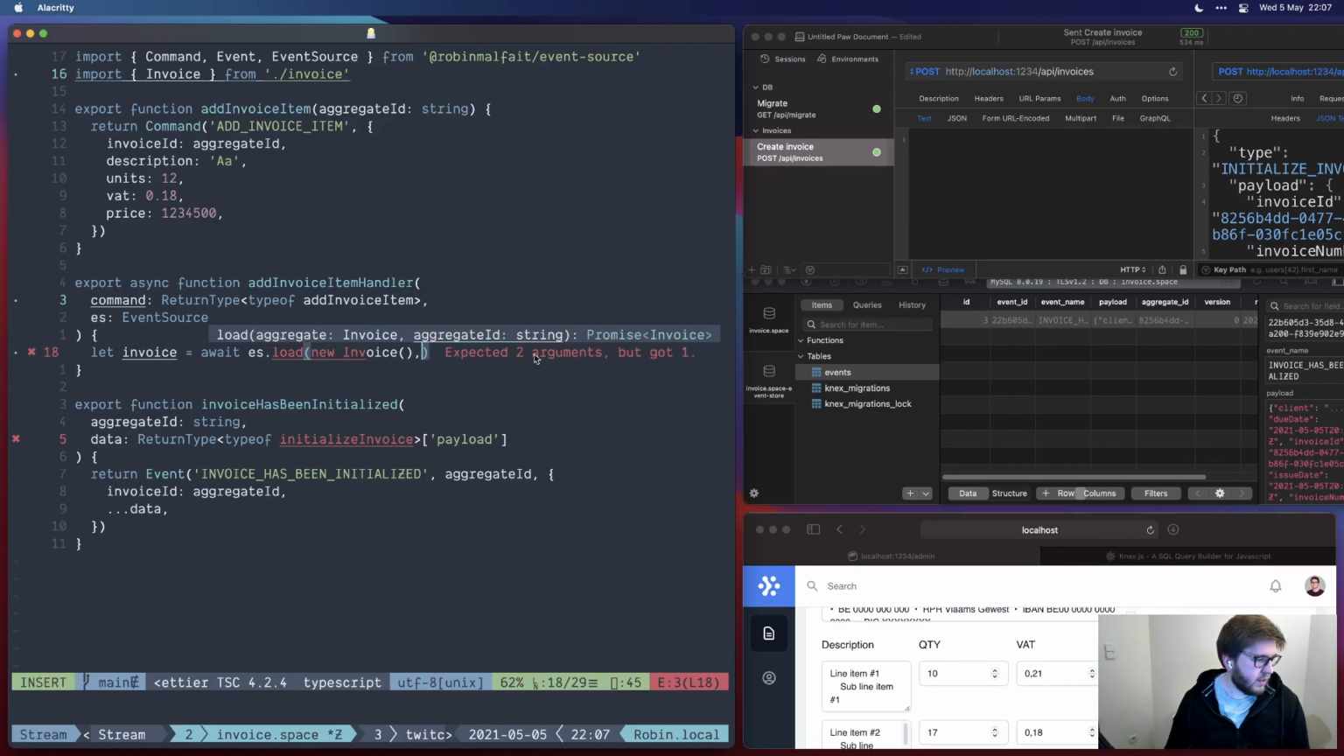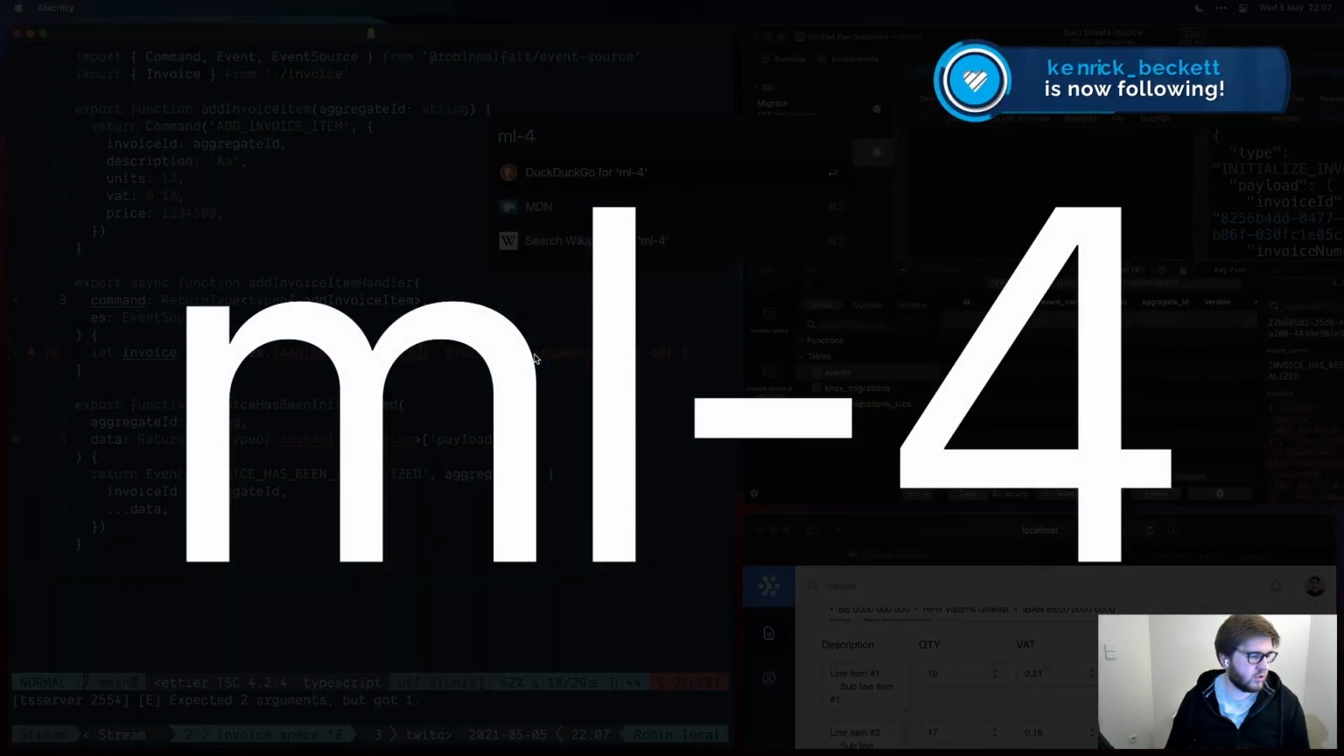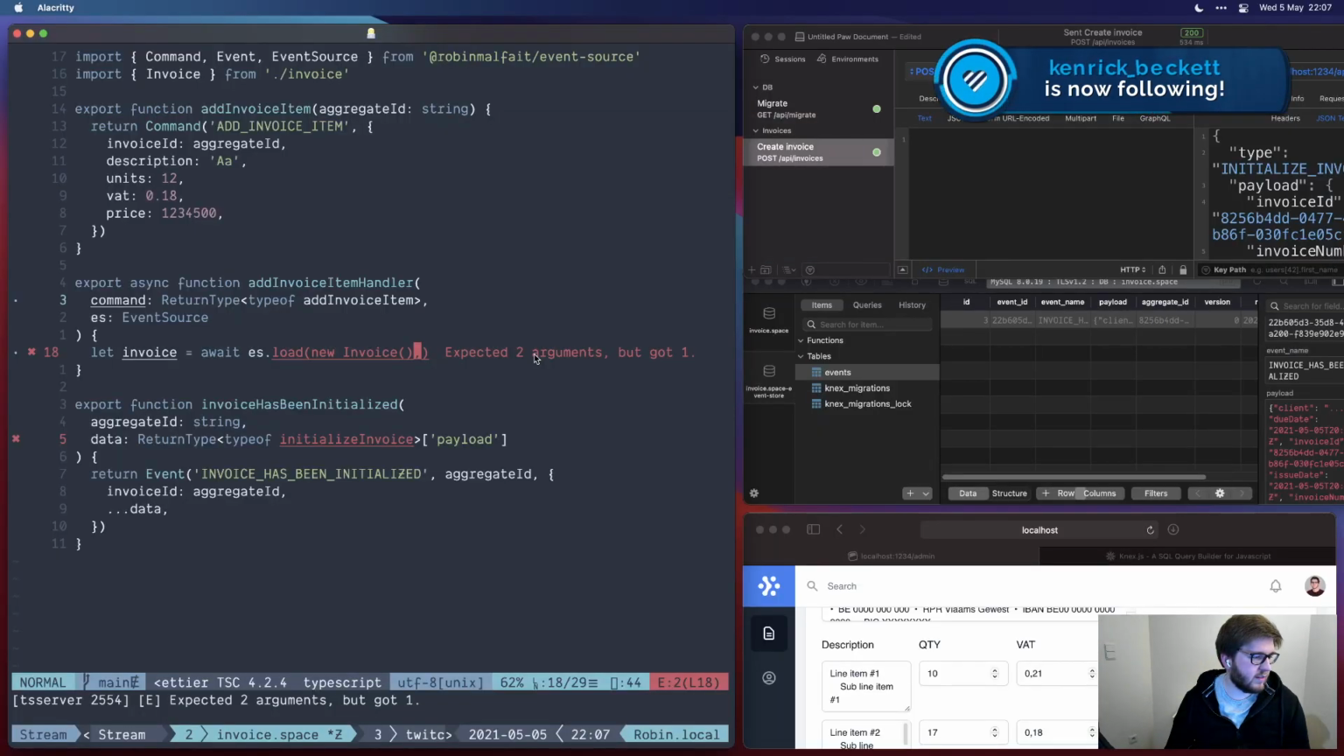Hey Robin, is there a nice way to add the left margin to a list? ML4 should do the trick. List disc list inside, but I don't want the bullet point. Yeah, just do margin left, that should be good, or padding left.